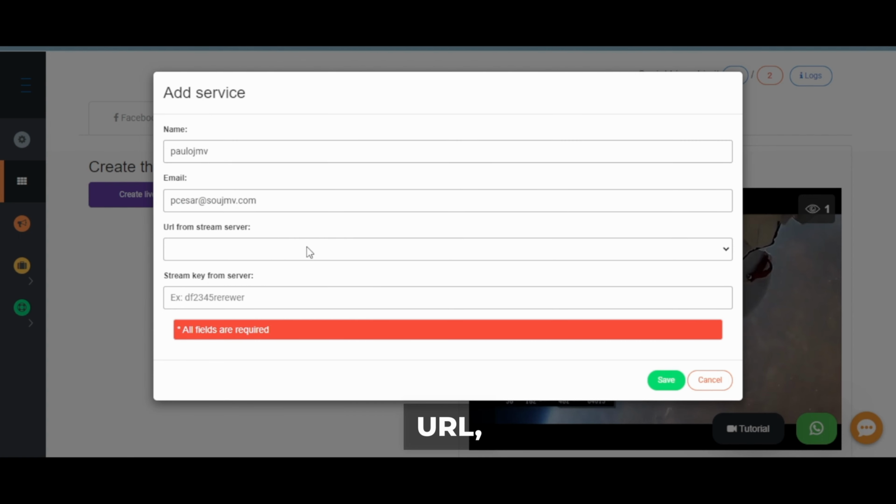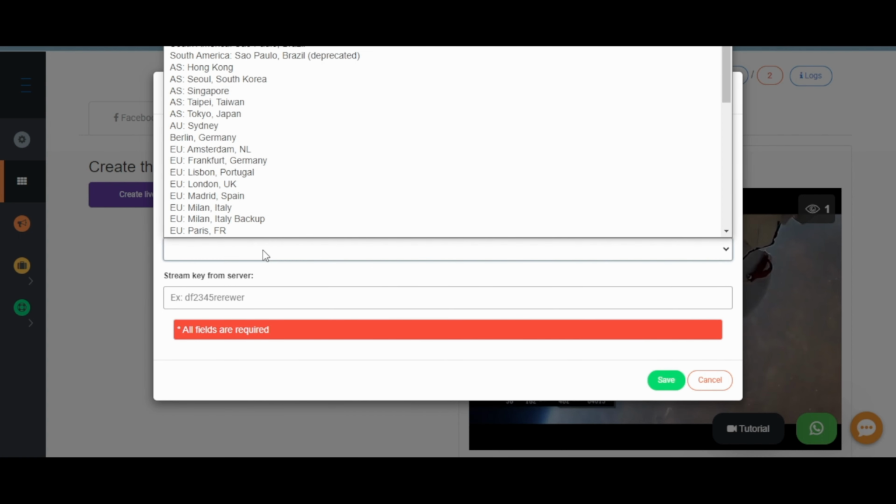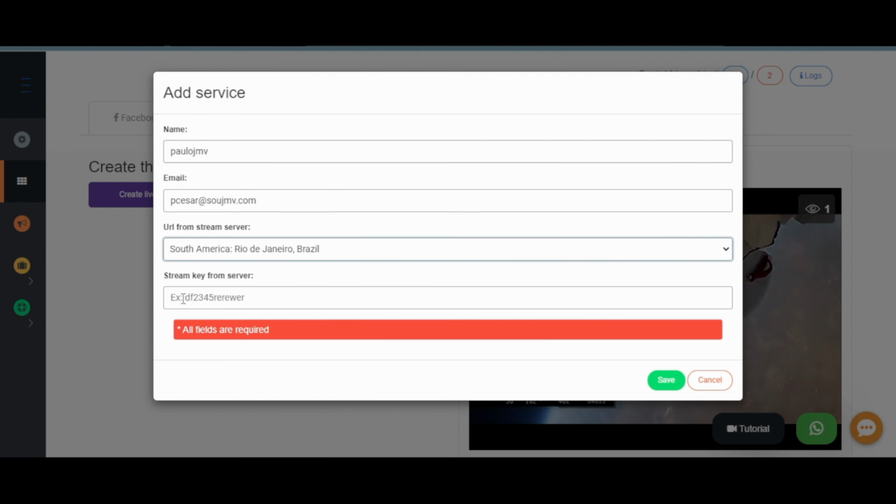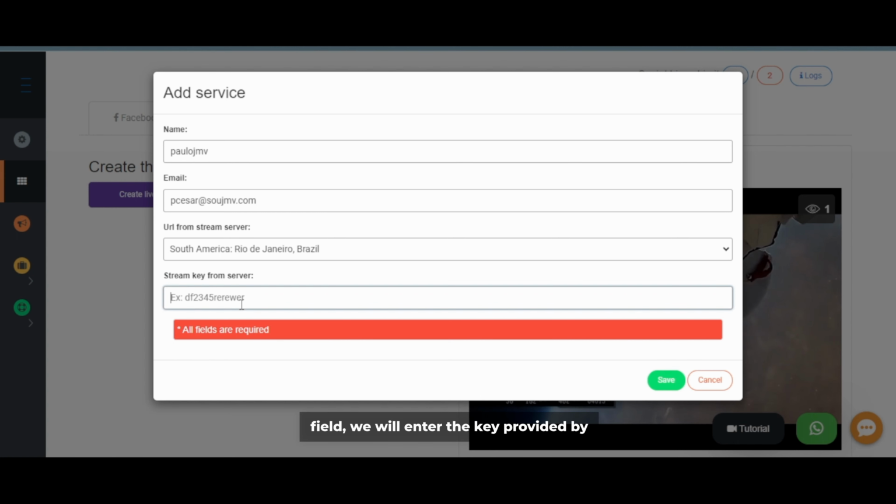In the stream service URL, we will select the server. It is recommended to select the one that is closest to you. In the stream service access key field, we will enter the key provided by Twitch.